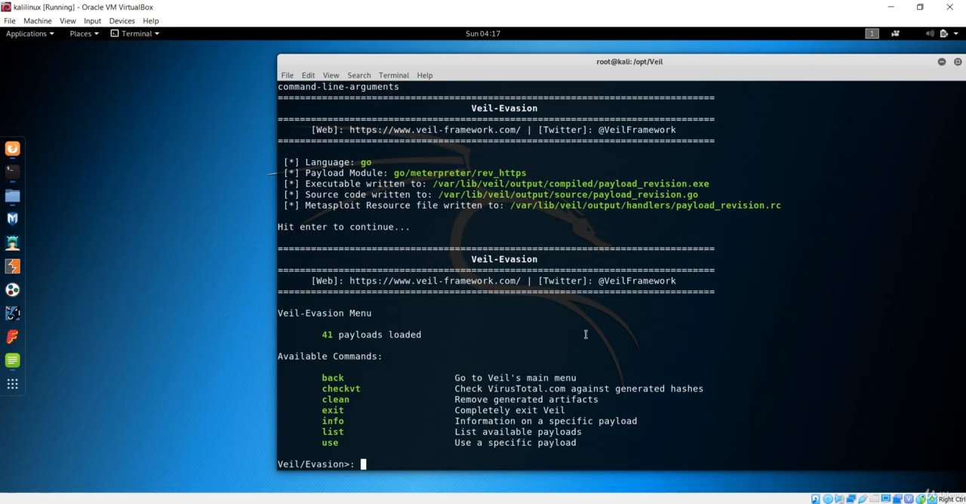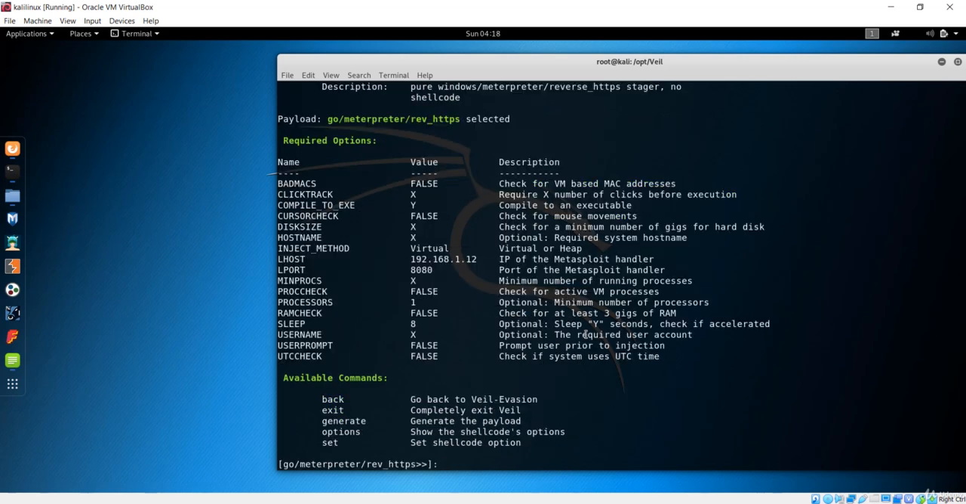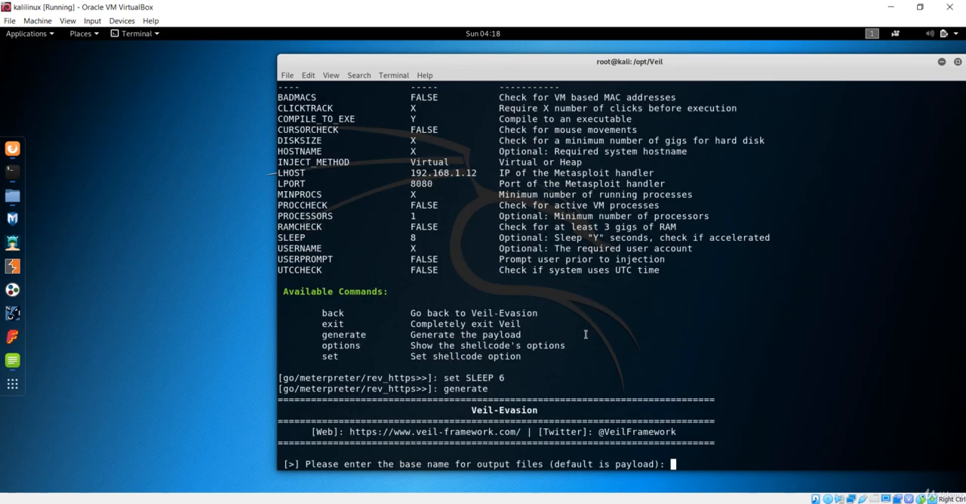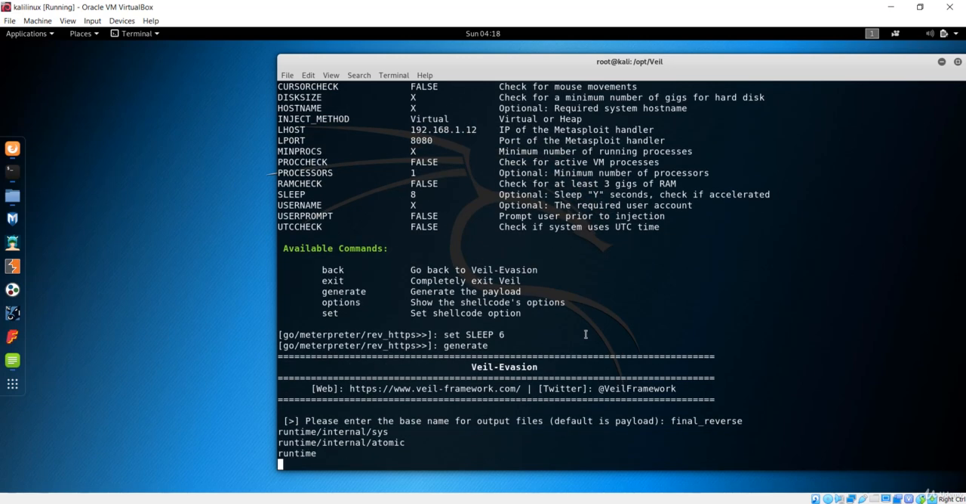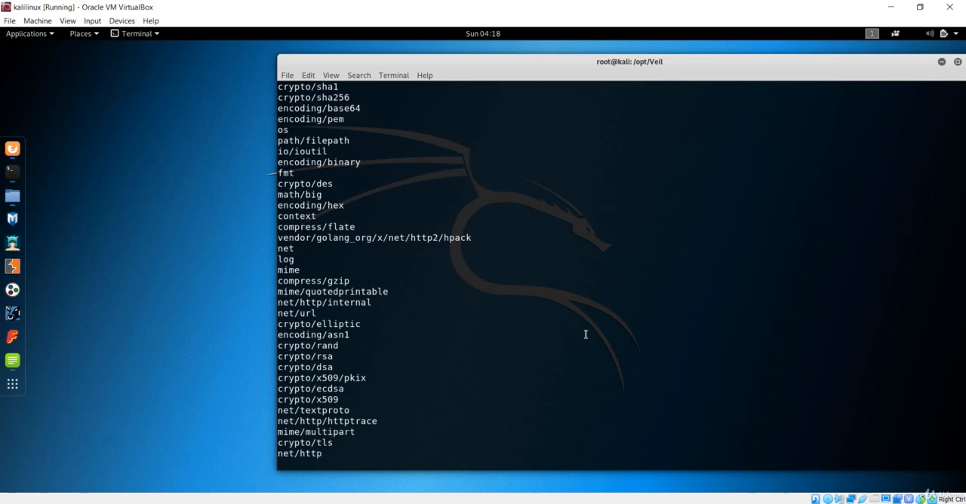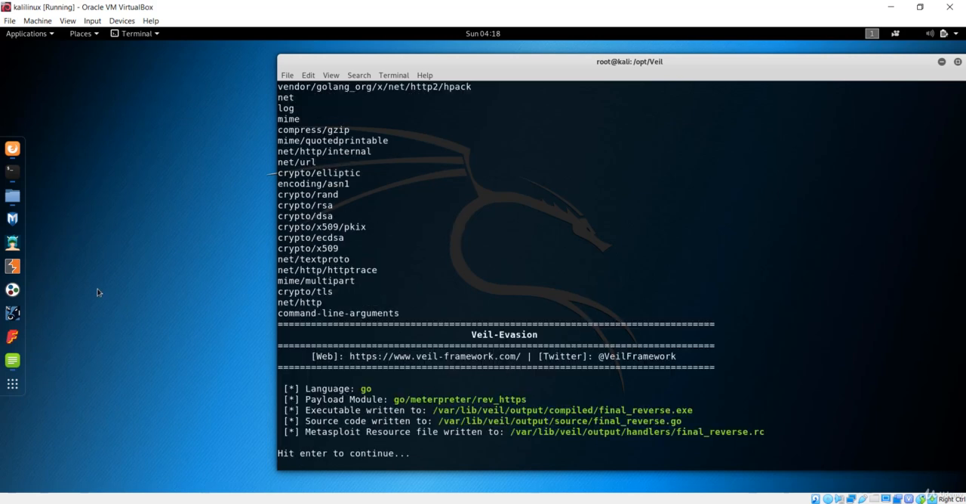So you have to do this a couple of times in order to see which will work for you. So let's say sleep maybe 6, and I want to generate, and the payload will be final. So I'm just doing this one last time. Final reverse maybe. So let's hit enter. Now it is again, that is final reverse.